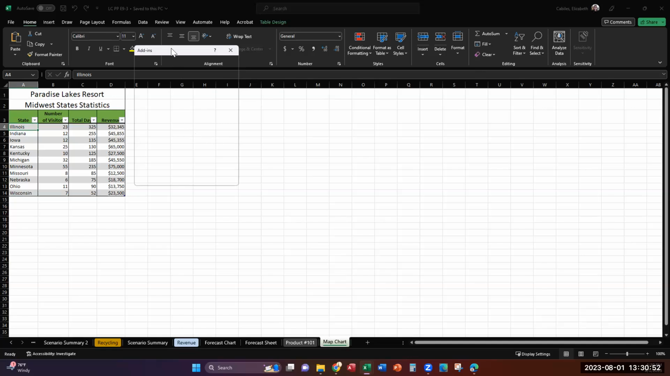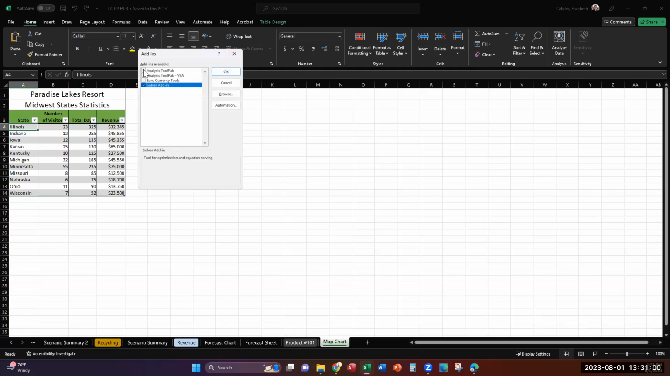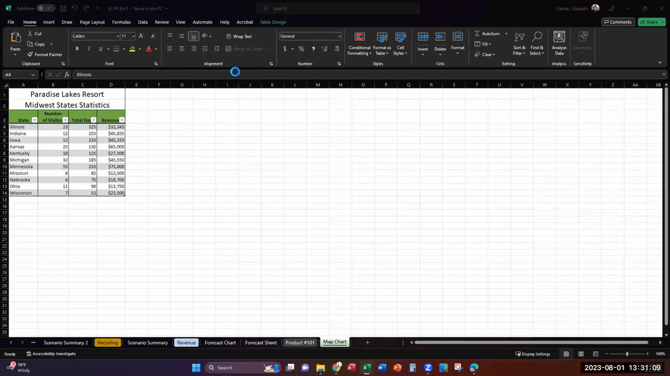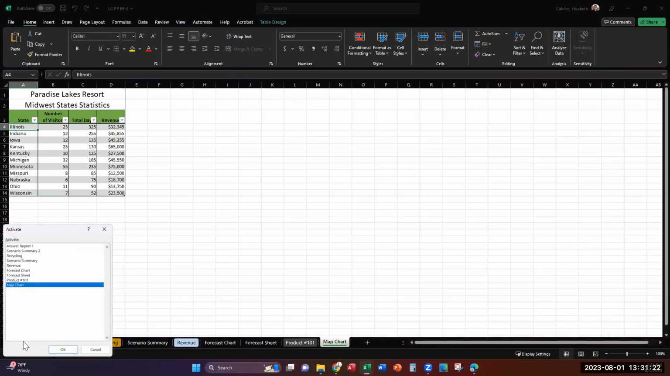And then we are going to select Analysis ToolPak, and take out this other one. Then we're going to say OK. And then we are going to go down to the bottom and right click near where those 2 arrows are and select Product 101. And then we're going to click OK.